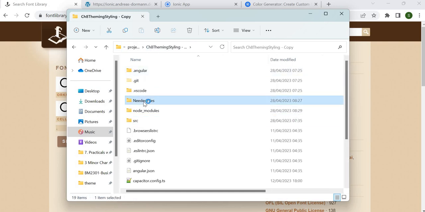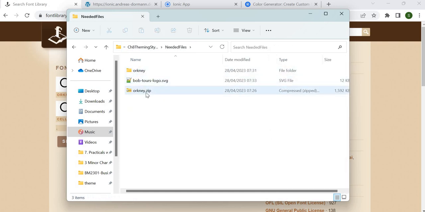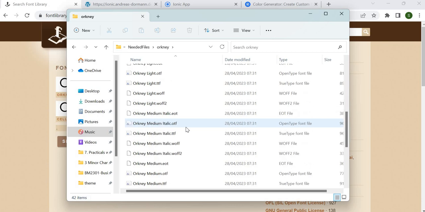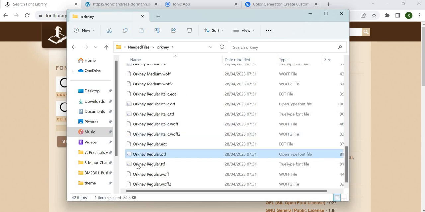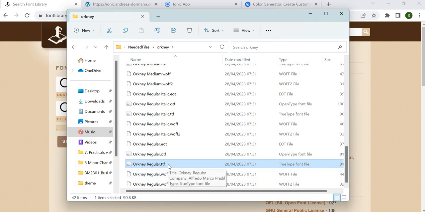So I've just copied it here. You don't need to copy it like this. I just copied it here. I have extracted this Onkey file. You have it here. What I need is one single file, which is called the name of the font, regular ttf. So I'm going to get this file. I'm going to use this.